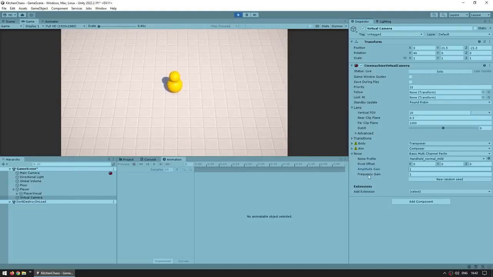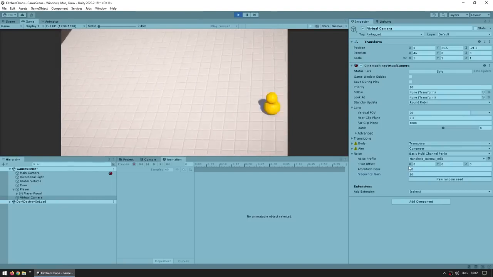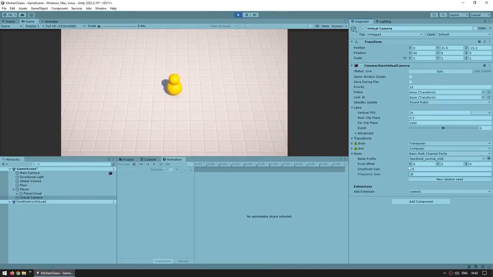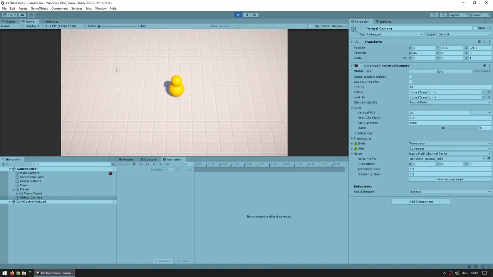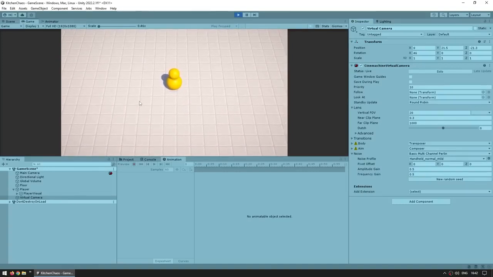And then over here, amplitude and frequency, so we can play around with these. You can make it really intense, something like this, that is way too intense. So there you go, quite a lot. For something more subtle, maybe put 0.5 and 0.5. There you go, just a slight little movement in the camera. So this would help make the game a little bit more dynamic, so this could be a fun effect.